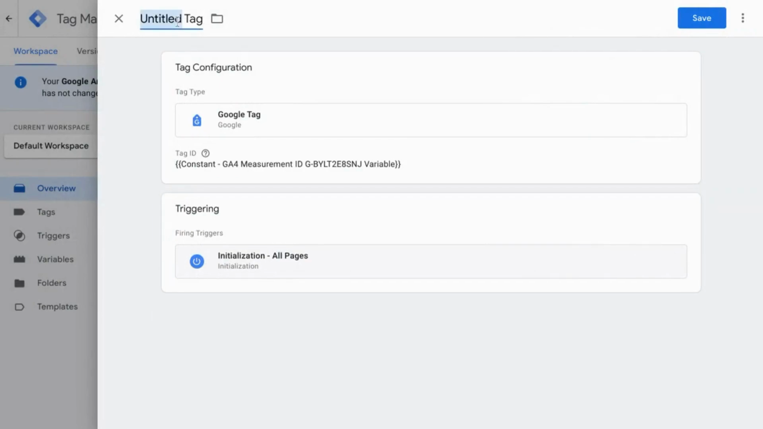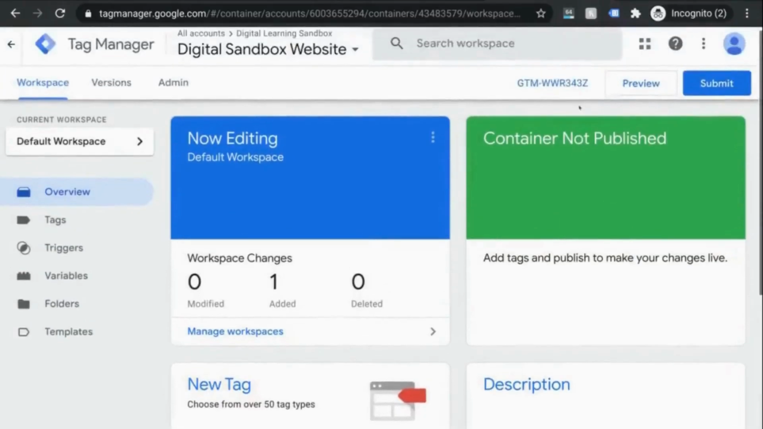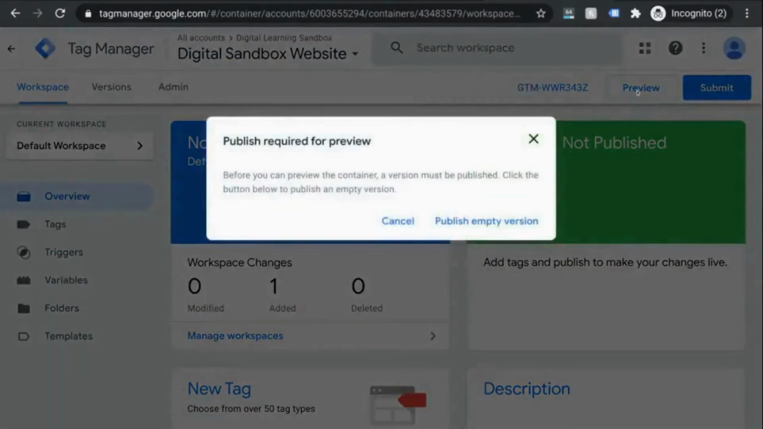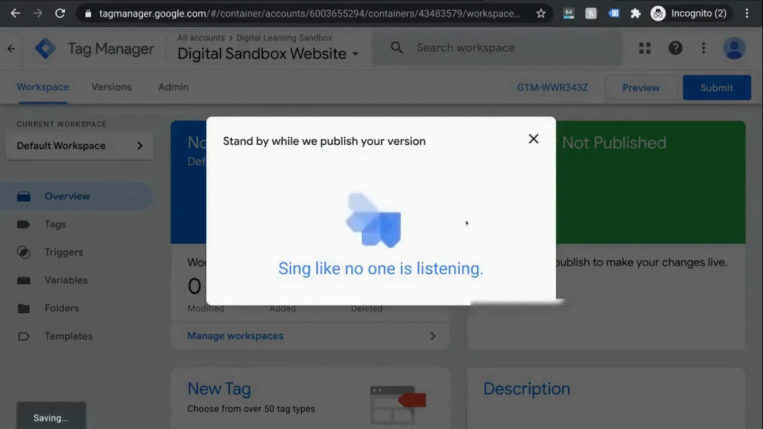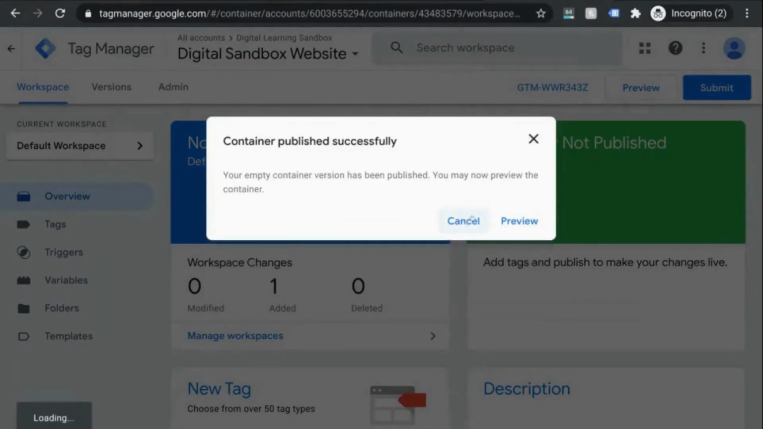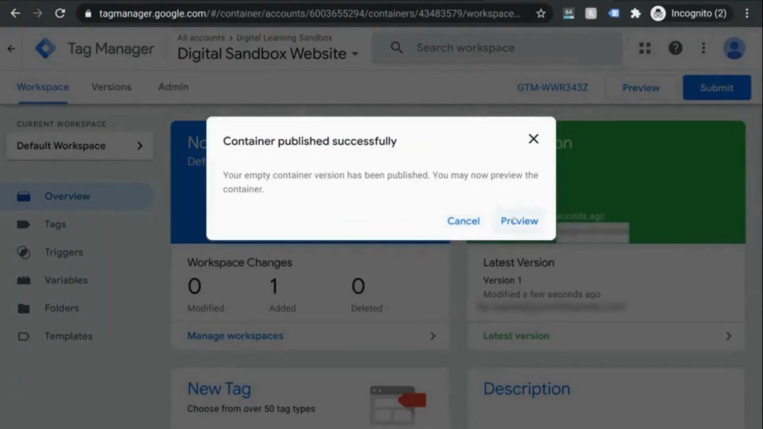Name the tag and save the tag. Now we can see if our tag works. Click on preview and publish the empty container. So once the container is published, click on preview in the modal or the preview button next to the submit button in the top right.